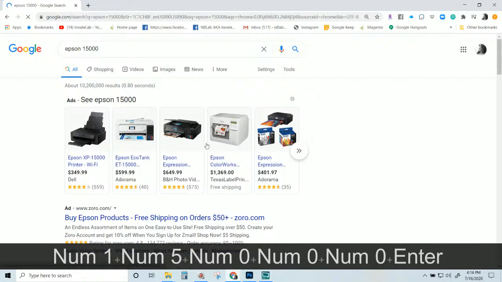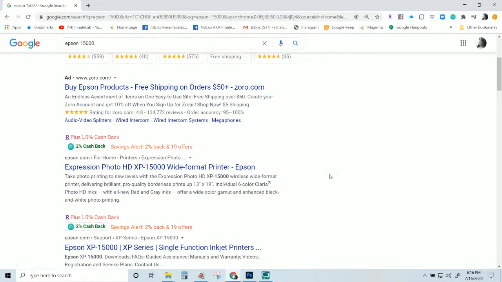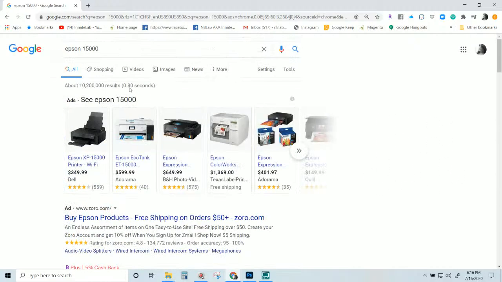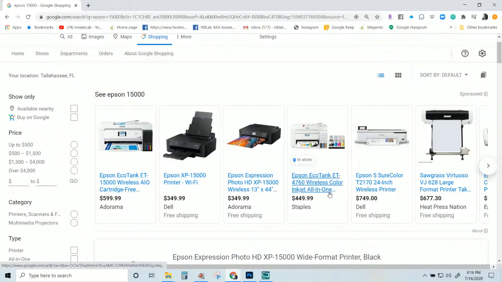Let's see where they have it now. I think I bought mine on B&H Photo, but usually right up here on Google, it'll pop up on the side where they're selling them. Let's just hit shopping and see. Looks like Staples might have them in stock again, and they're on sale. Ooh, hold on.